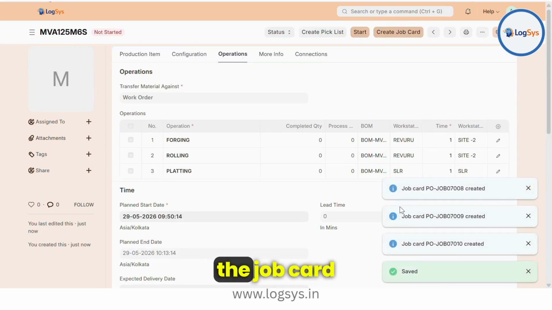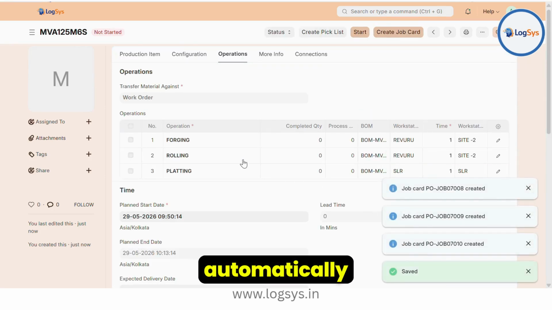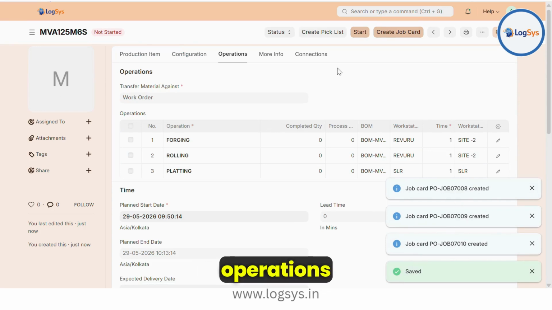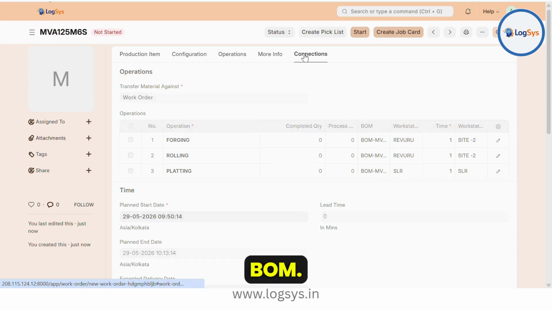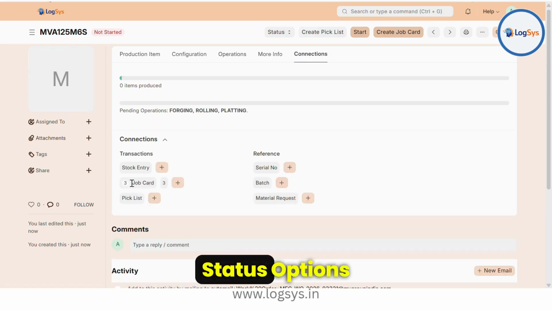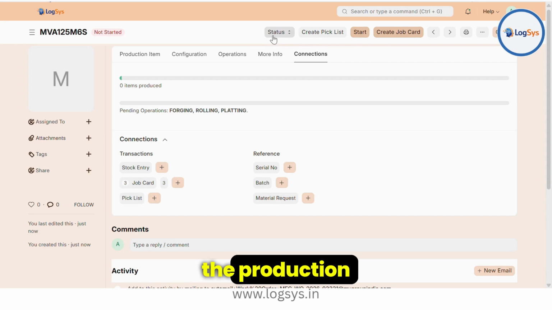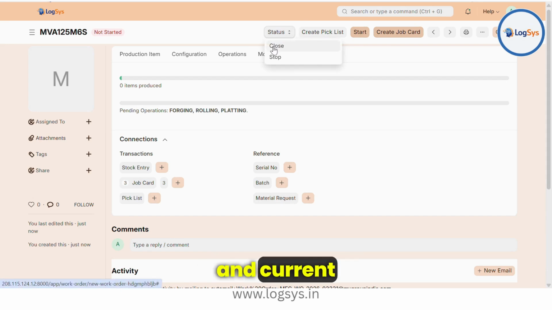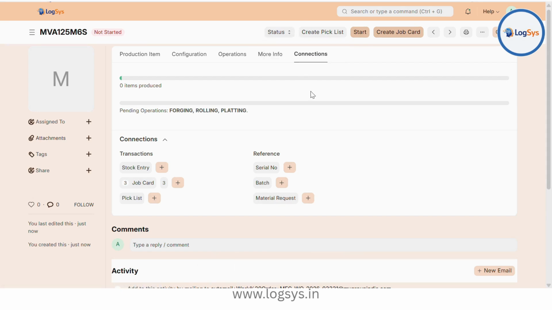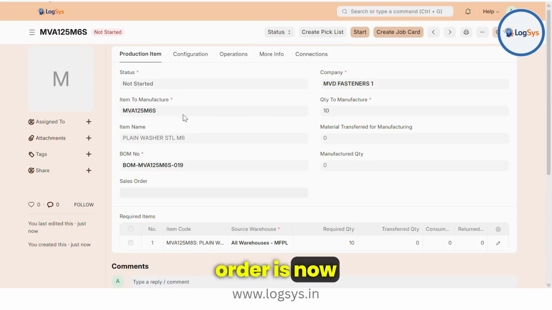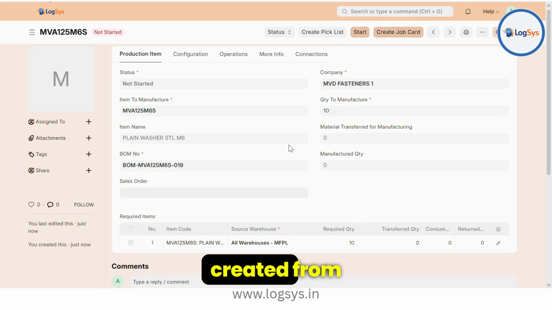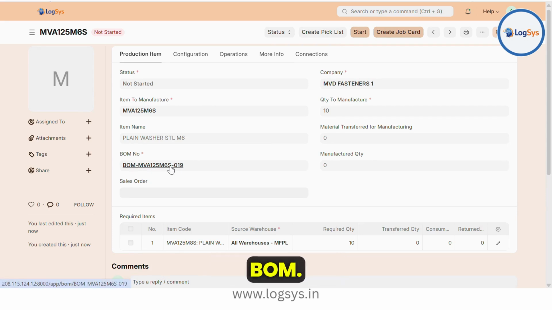After submission, the job card will be automatically created based on the operations defined in the BOM. Work order status options such as stop and close will be available according to the production process and current status. The work order is now successfully created from the existing BOM.